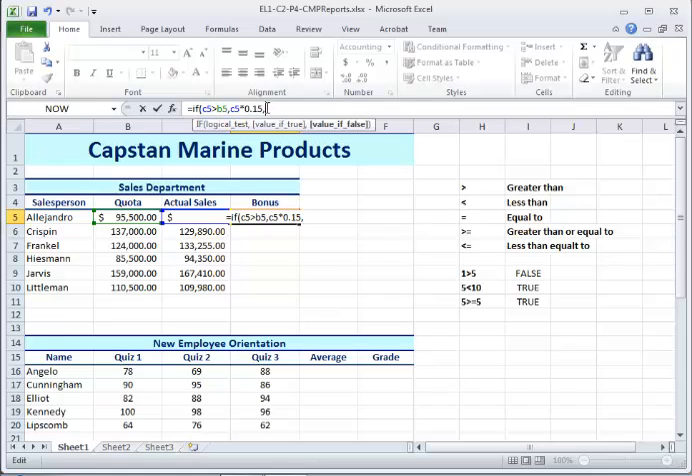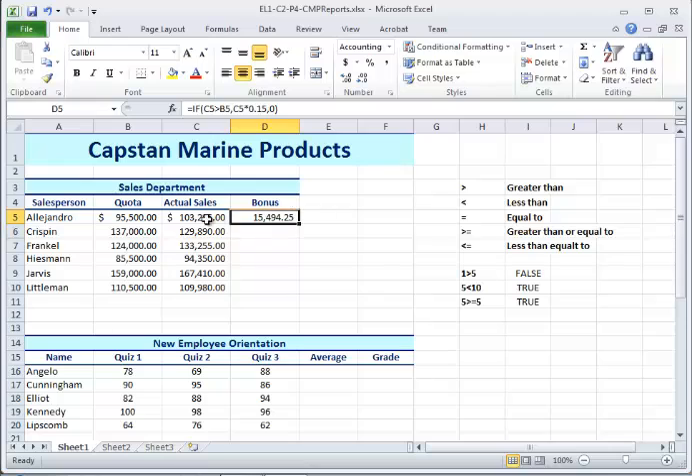And then what if this logical test turned out to be false? Then that person gets 0, and close the parenthesis and hit the enter key. Because Alejandro sold more than the quarter, he gets 15%. About 15% of $103,000 would be about $15,000. That's a very good bonus.